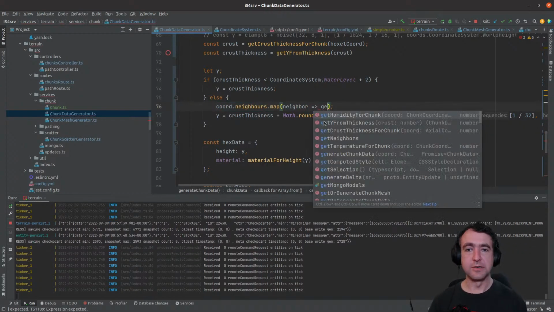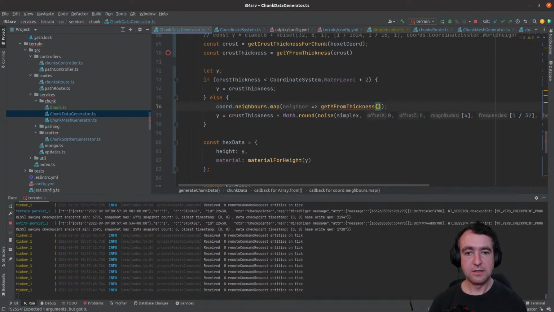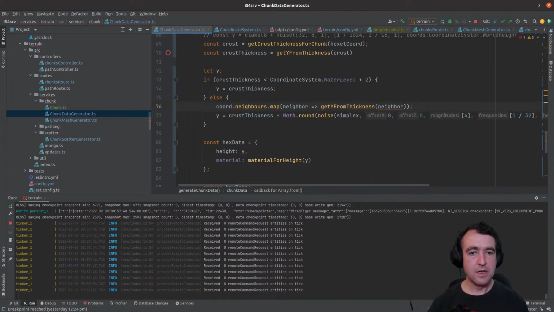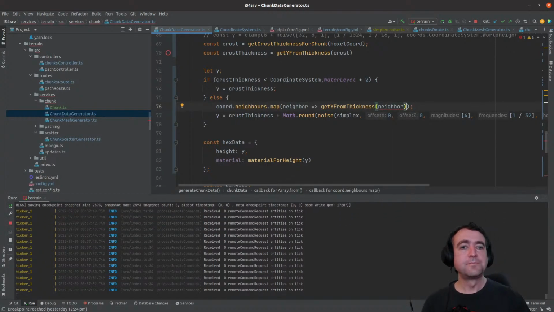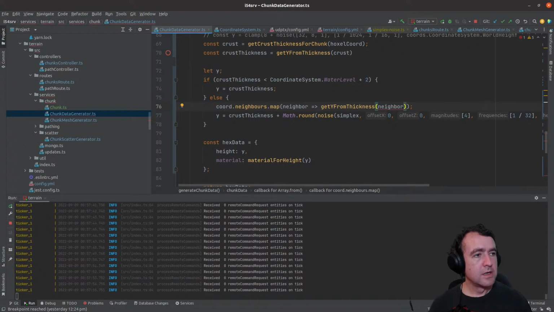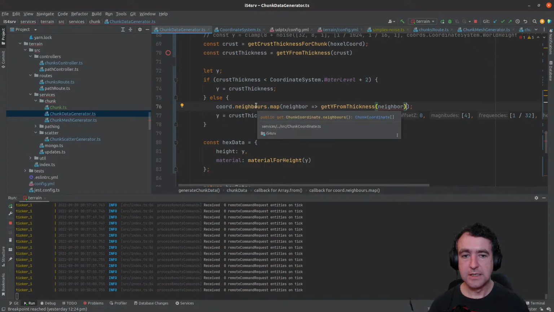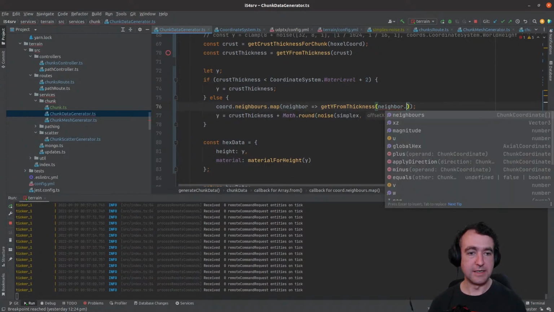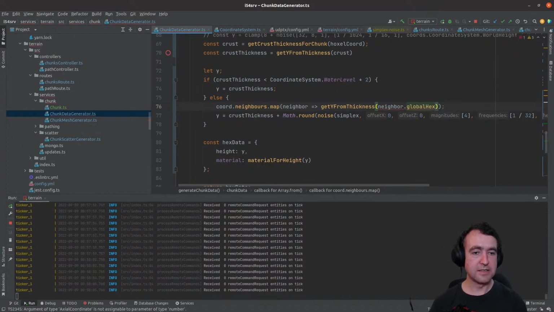If it goes to get crust thickness for chunk, neighbor. Why doesn't it like that? Oh yeah, that needs to be the neighbor global hex. This isn't quite right.